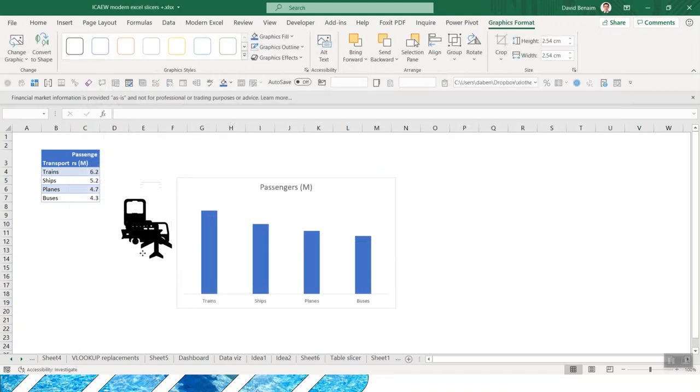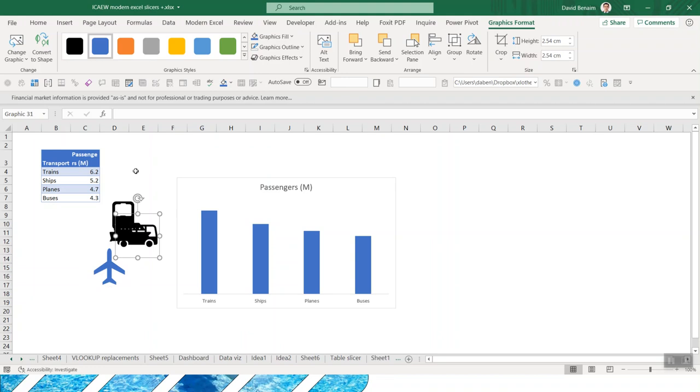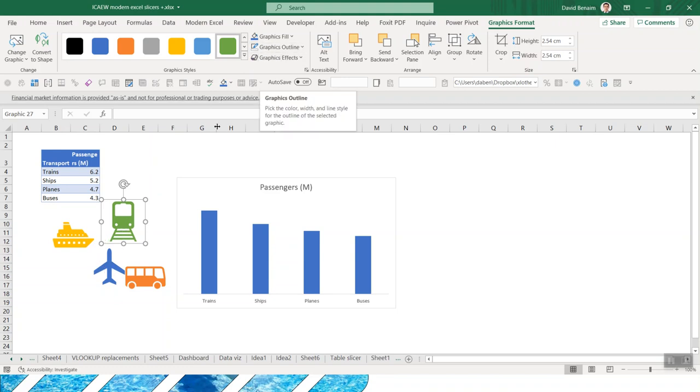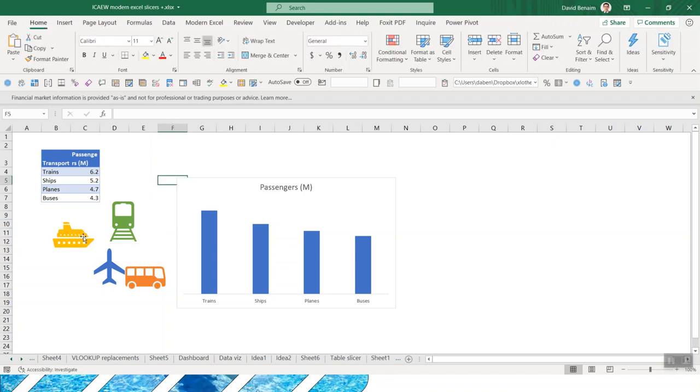So what these can do that others can't is that you can completely change the color to anything that you want. Like that. This one can be yellow. This one can be green. Any way you want, you can change the outline. The software treats them like shapes, so you can do pretty much anything that you want with them like you can with shapes.